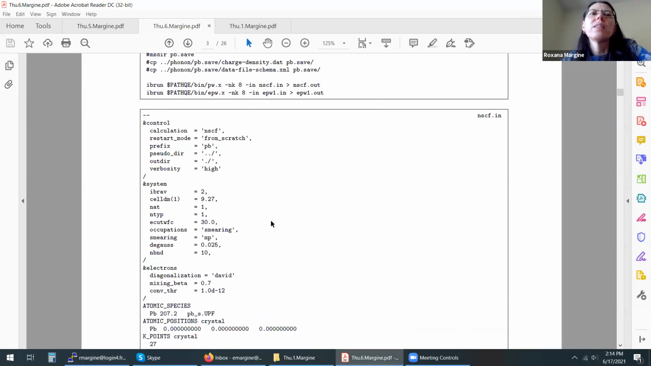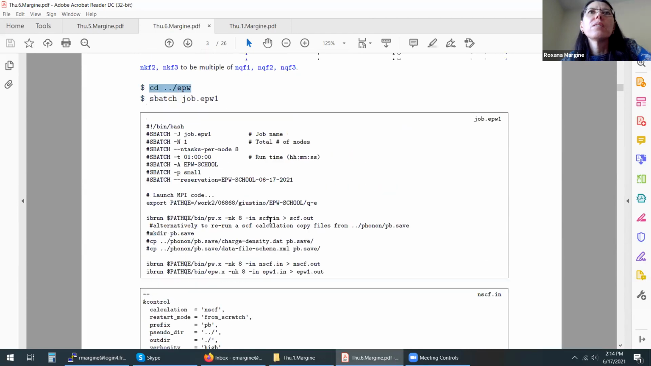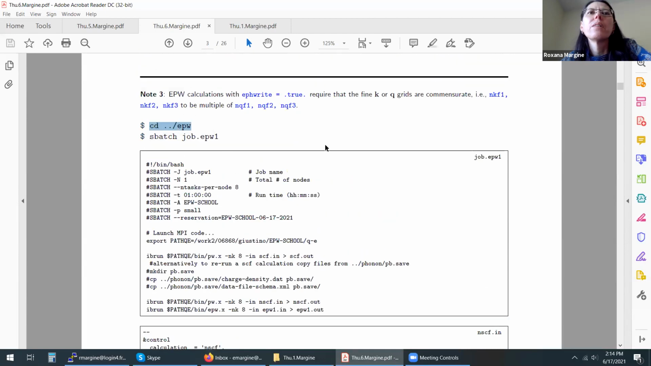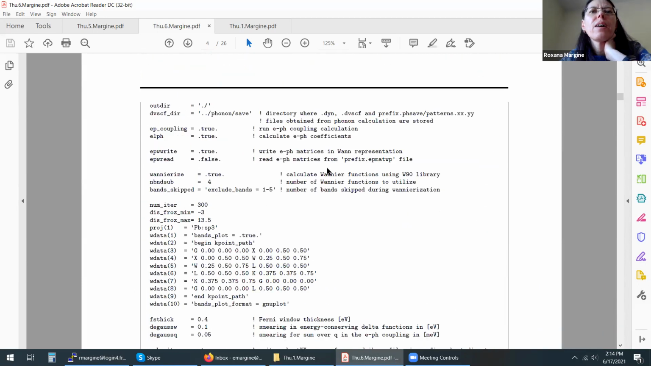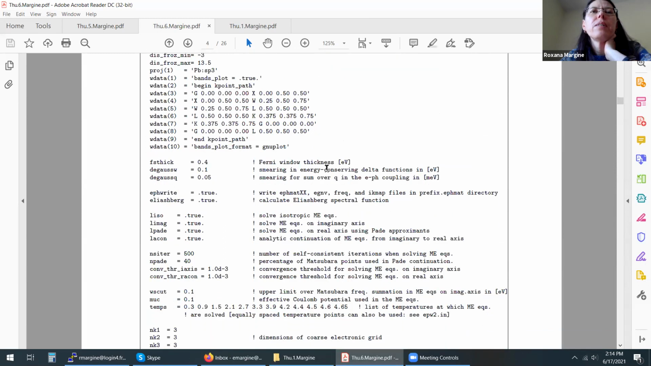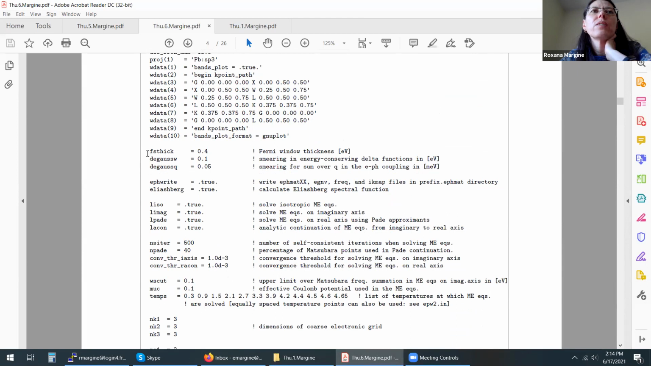So the NSCF, as I said, is the same. We are going to use, I believe, a 6x6x6 K mesh, and the phonon was a 3x3x3 Q mesh. And for the EPW calculation, we are first writing the electron-phonon matrix elements, and then we are solving. We are writing also all the Eliashberg electron-phonon coupling files, and then we are solving the isotropic Eliashberg equation first on the imaginary axis and then on the real axis using both Padé and analytic continuation.